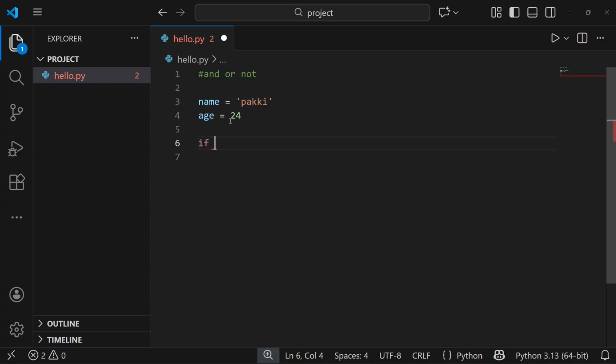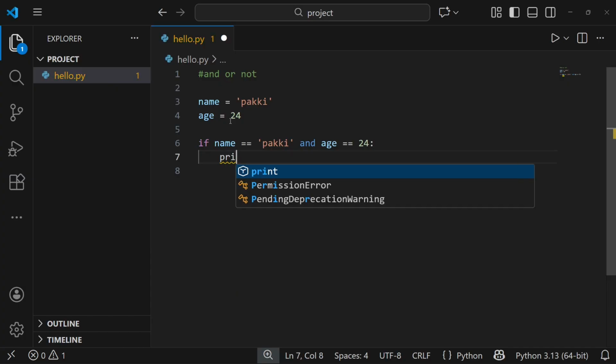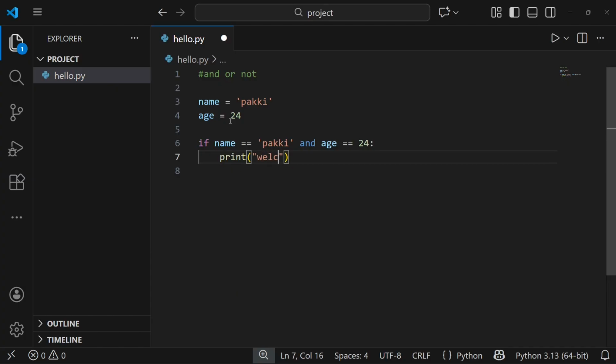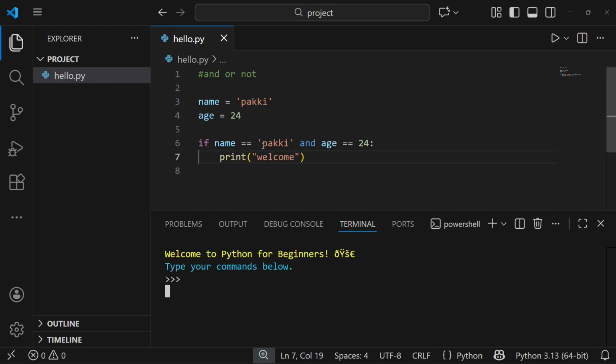So we can say if name equals Paki and if age equals, let's say, 24, then we are going to print welcome. So now let's run this program here and let's see what is happening. So we see welcome here. Why? Because now this if statement is true, and this AND logical operator actually runs when the two conditions given here are true. So if name is Paki and if age is 24, just like it is here, then it's going to run. But if one condition is false, this code is not going to run.